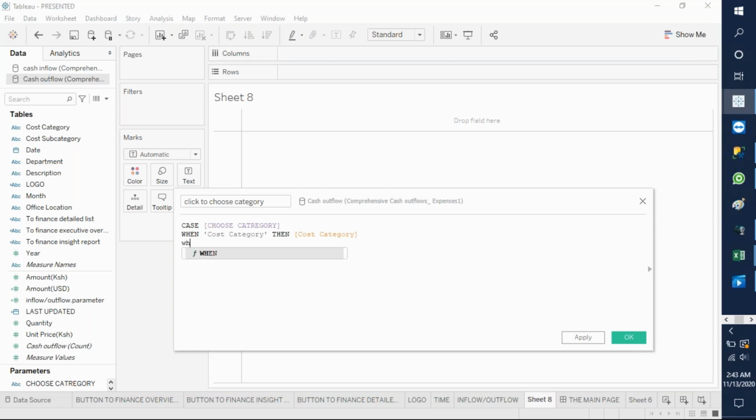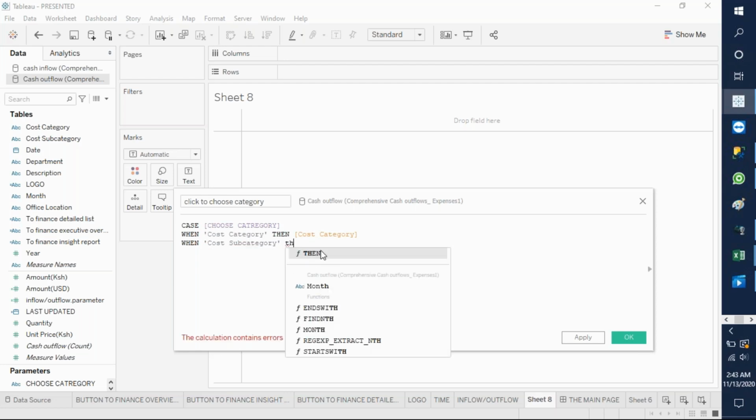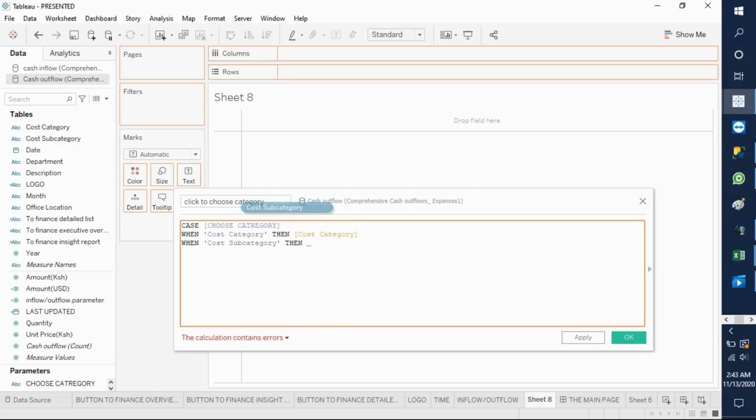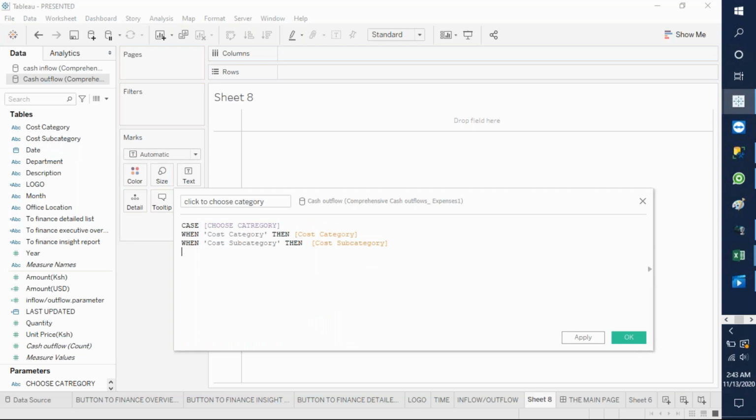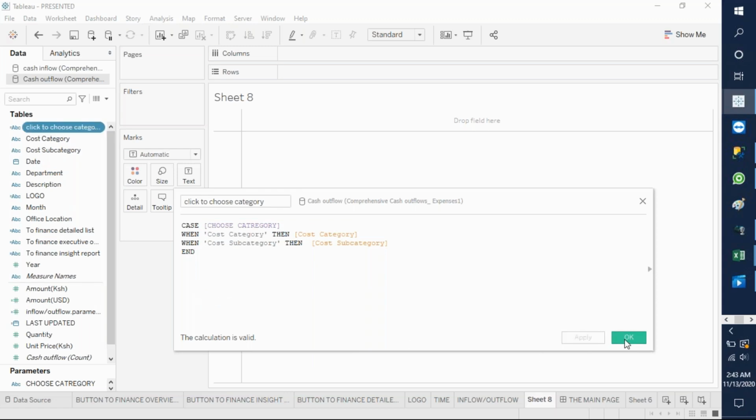And also when it is cost subcategory, then the same will apply. I'll need to see the cost subcategory. Then I'll end my condition and my function. So it's valid, and go ahead and apply that.